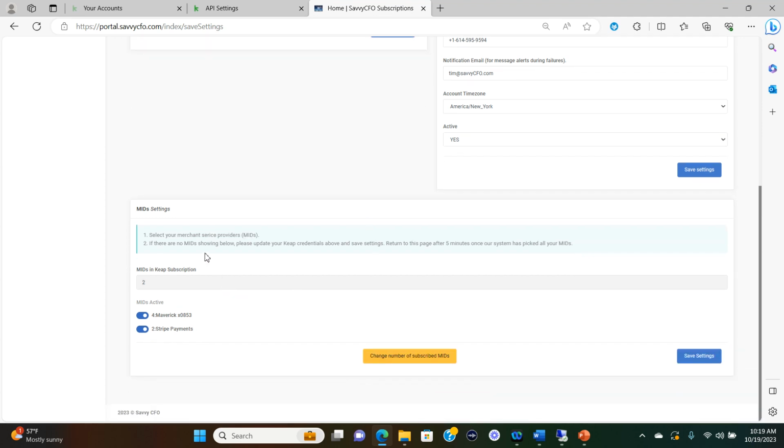The next section down is your MID settings. Here, if you want to turn these MIDs on and off, there are just the two MIDs, very easy. If you wanted to have just one on, you can have one off, hit save settings, and then only the one that you have on will actually do rotations. We'll just leave them both on here.